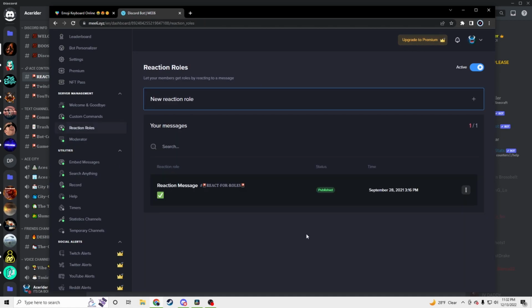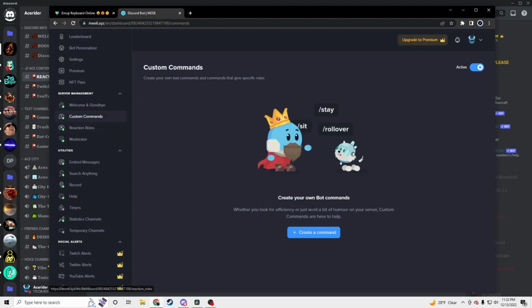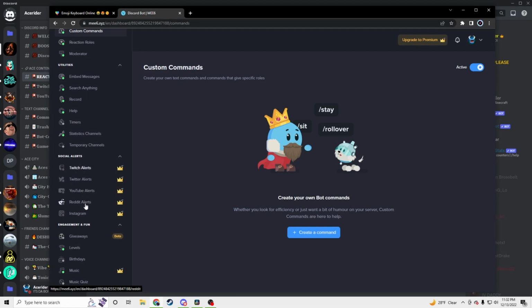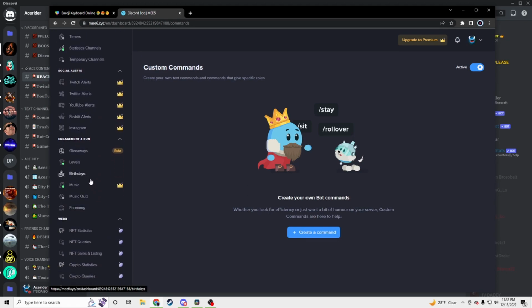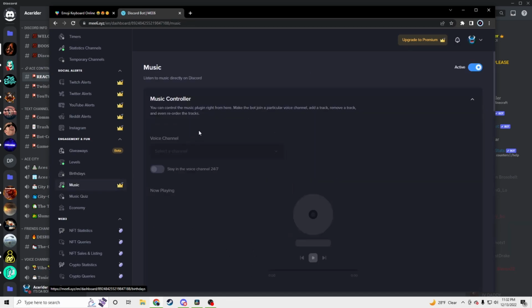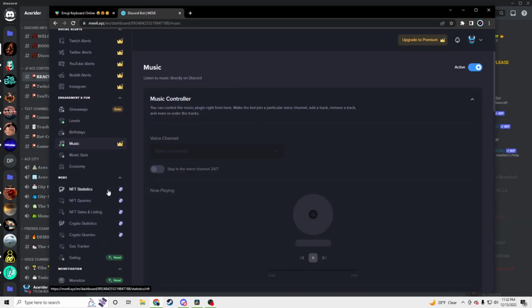But I do recommend upgrading to premium if you plan on using this in bigger servers, just because it has the React for roles, it has custom commands that you can do, and it also allows you to turn on alerts if that's what you're using the Discord for. If you're a musician, you can add music and songs.